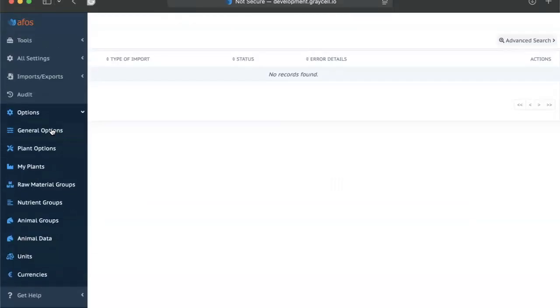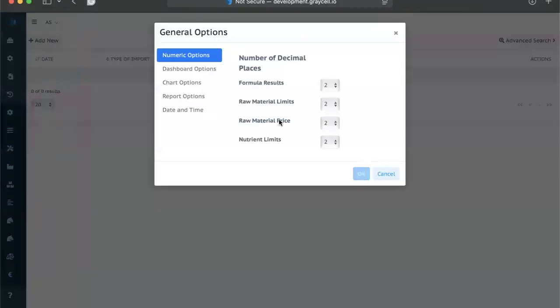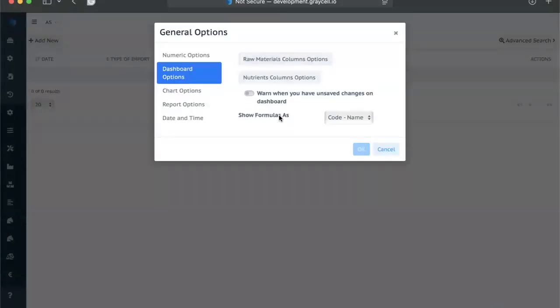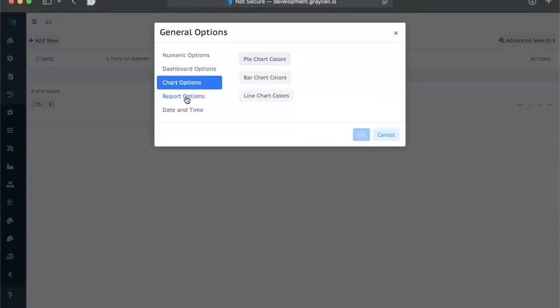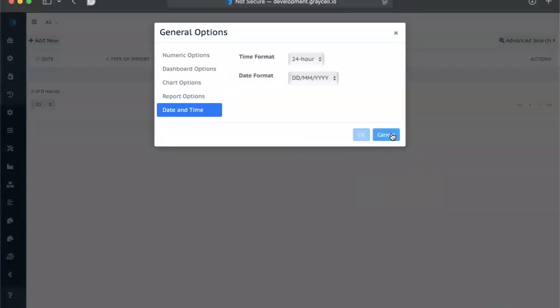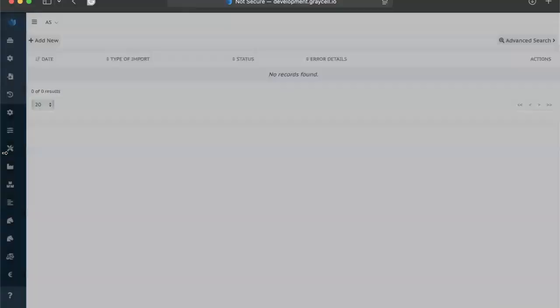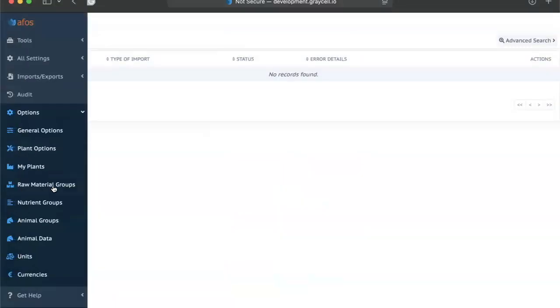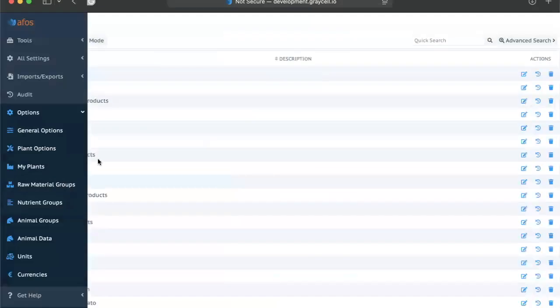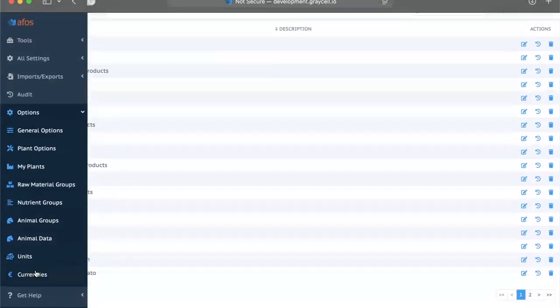Options, a few words about options. General options, simple things. Decimal places, dashboard options, column options, warn when you have unsaved changes. I don't need to read all of them. Colors, fonts, date and time format, and similar things. Simple things. Plant options, I showed you plant options. I can see all my plants, raw material groups, nutrient groups. So what are the raw material groups? Simple things, animal groups, animal data, units, currencies.